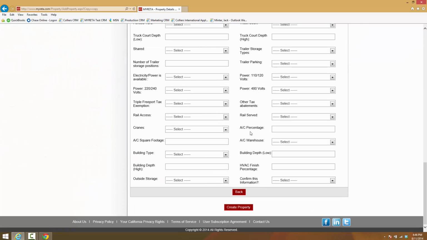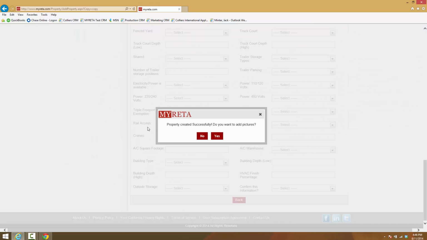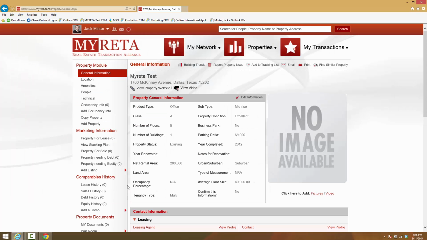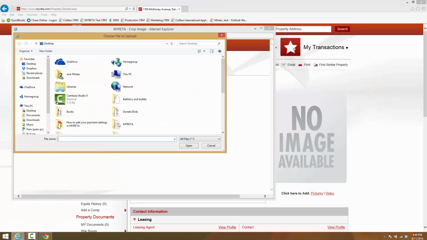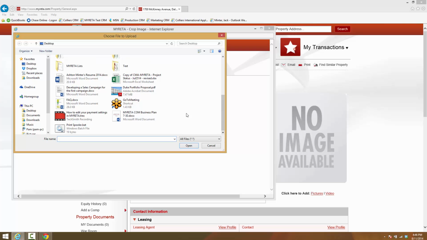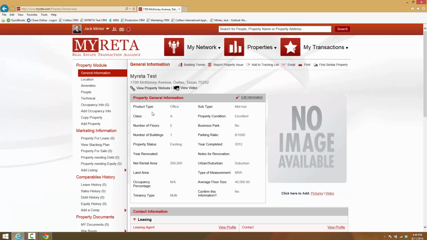Go down to the bottom, create the property, and it'll ask you if you want to add a picture. Since we're not going to, I'm going to delete this building, so it won't be in MYRETA. But if you had a picture of this, you could add that here. You click on yes. You would go to browse. You would find a picture that you want to add somewhere in your system. You'd click on it here, and then it would add it to your record. I'm going to cancel that.